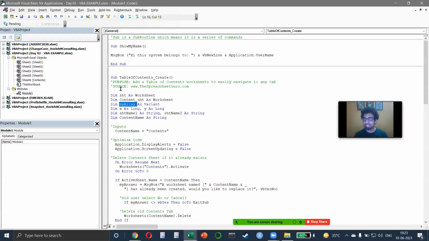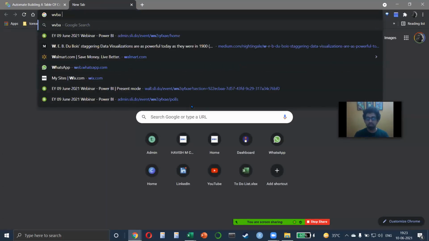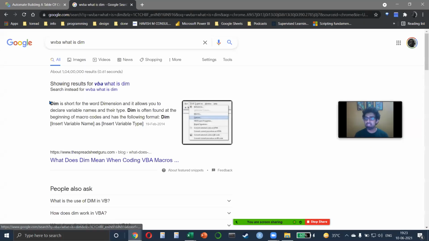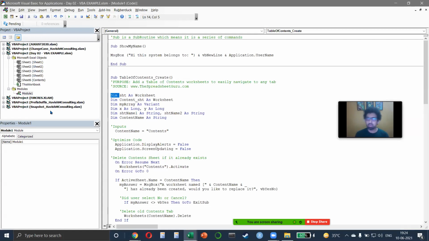So see, this process of going through a code, reading it, stopping wherever you find an issue, and then going back and checking. Even if you don't know what is dim, you can always search VBA, what is dim, right? And immediately it tells you dim is a dimension. That means we are declaring the variable name and its type. Is it difficult to do? It's not difficult. It's just something you have to build a habit to do.